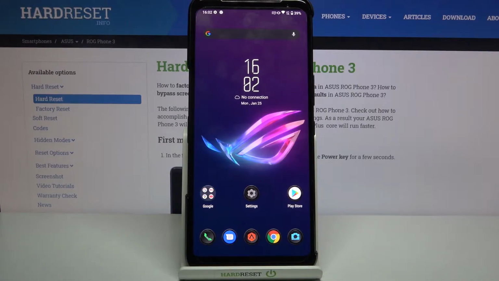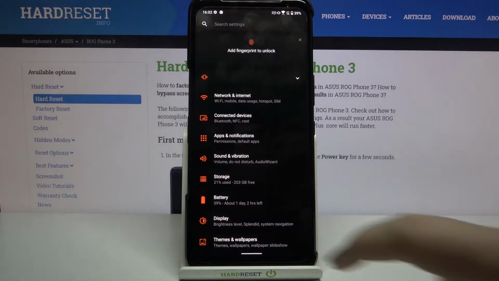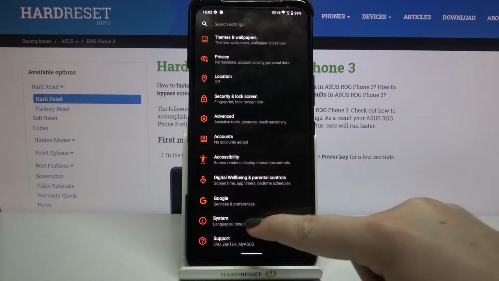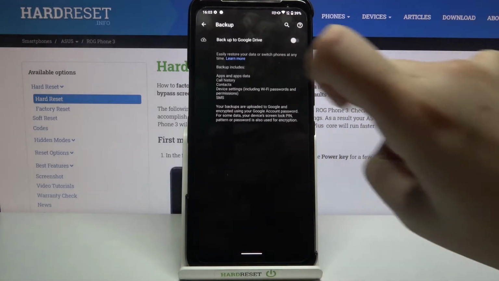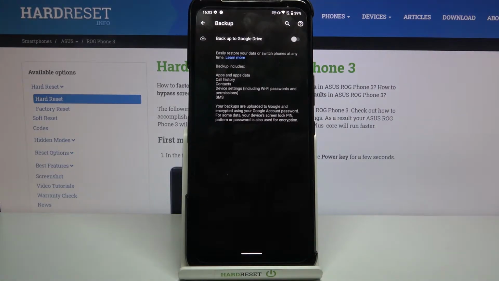Let me share with you how to enable Google Backup on this device. So first of all we have to enter the settings and now let's scroll down and find the system. Now let's tap on the backup option and as you can see now it is turned off.